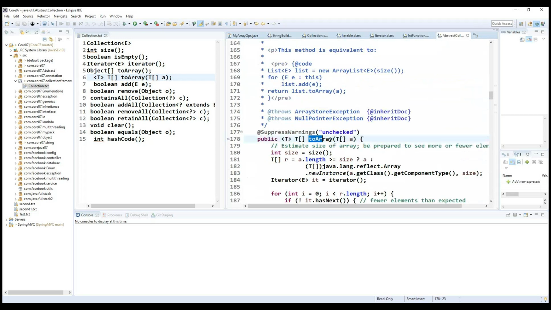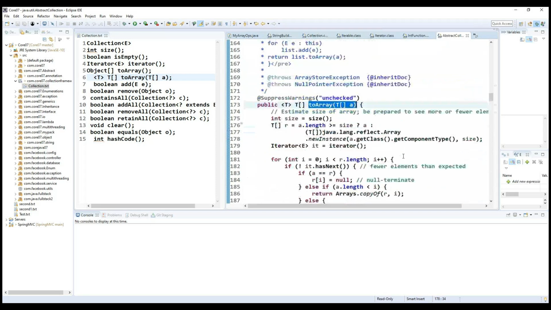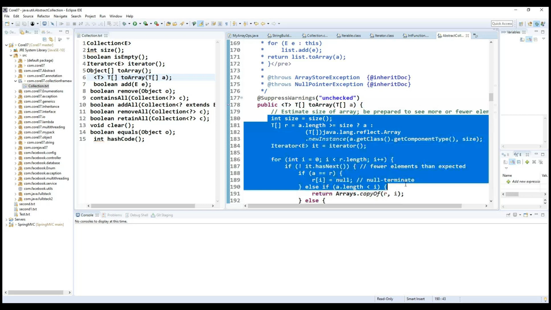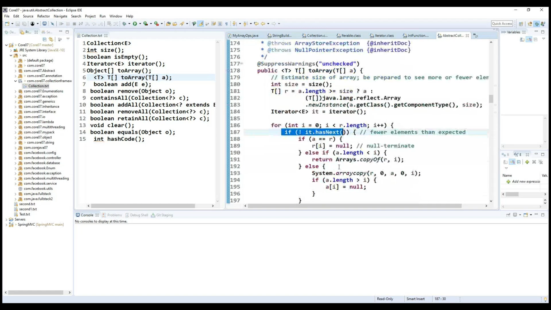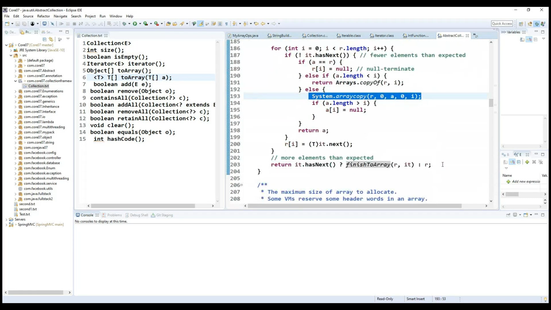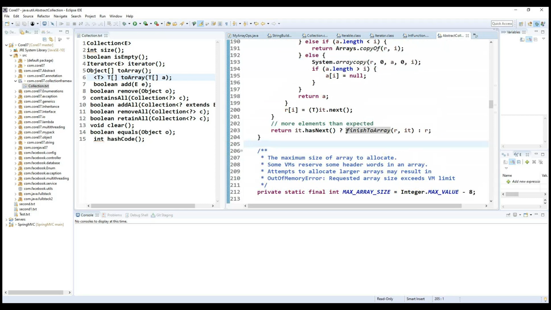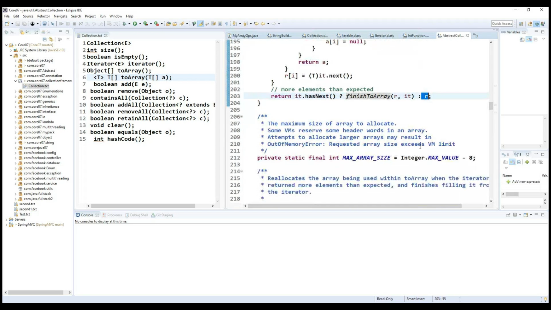Now you can see one more toArray. This is expecting a type here, and internally they are using a big length of code. Now you can see they are creating the new instance with getClass and getComponentType. Based on that, again they use the same loop and condition, checking some different conditions, with Arrays.copyOf and System.arraycopy. Based on this, they do some copy-related work here. Again they call finishToArray or return this particular r, similar to the method we discussed above.